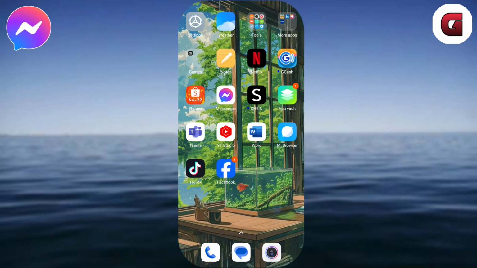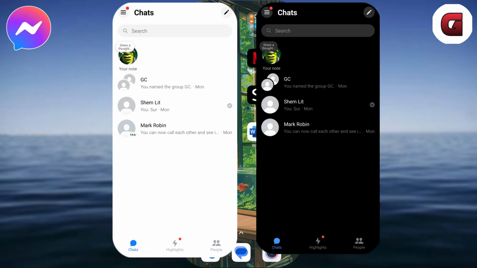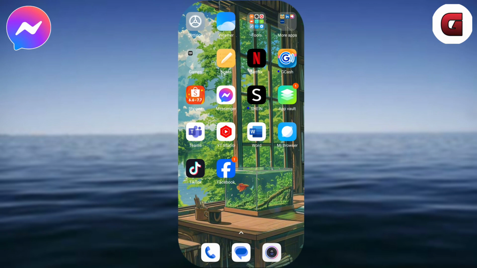For this video, I am going to show you how to change your Messenger theme into dark mode. If you are interested, then keep on watching. To change your Messenger theme into dark mode, it's actually pretty easy. For the first step, of course, you will need to open your Messenger.